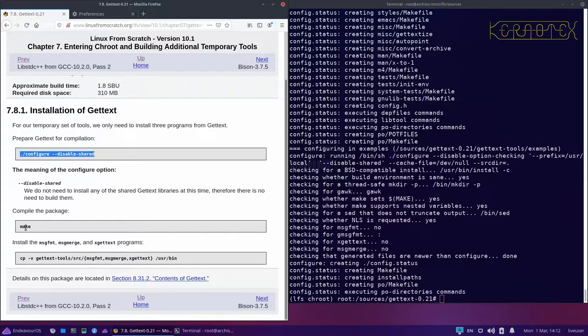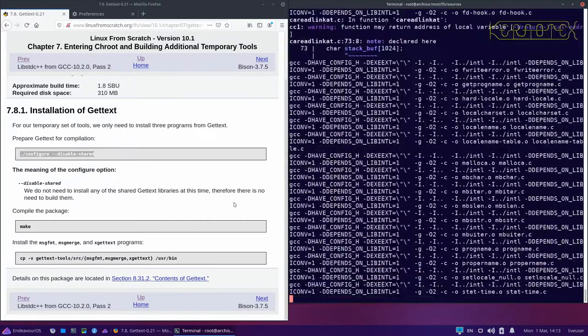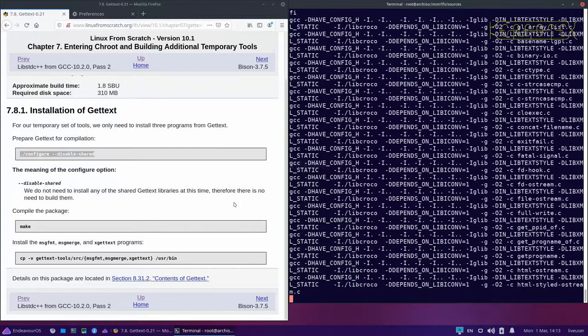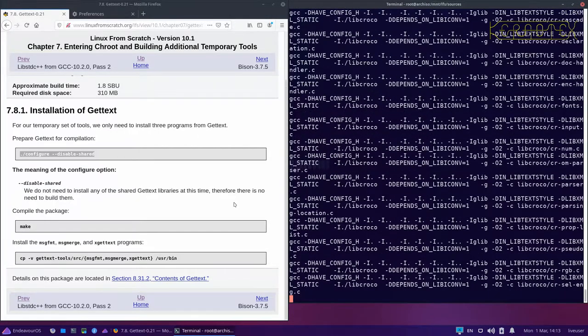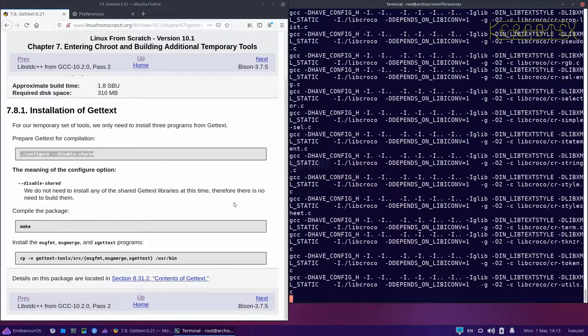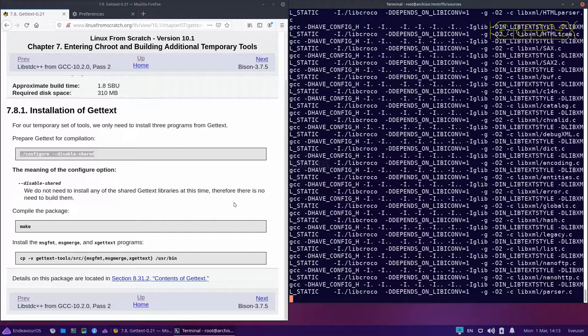So what I'm going to do is I'm going to change that, but I'm not going to do it at the moment because I've just extracted gettext. So what I'm going to do is just run make, instead of on its own, I'm going to actually specify -j4 here to get it to build on 4 threads. And then when I finish installing gettext, I'm going to come out of the chroot and re-enter it, but this time add in the make flags option as well.